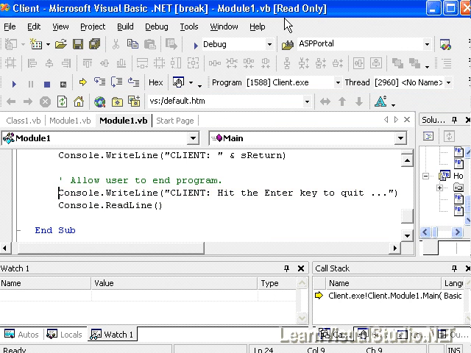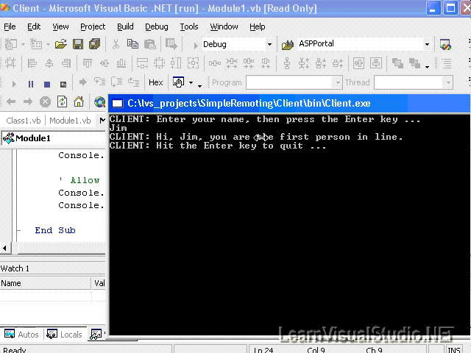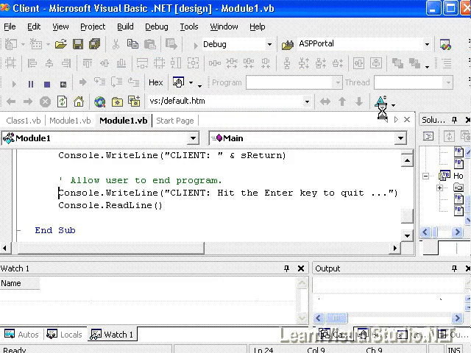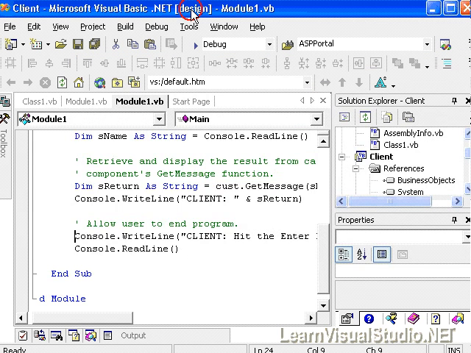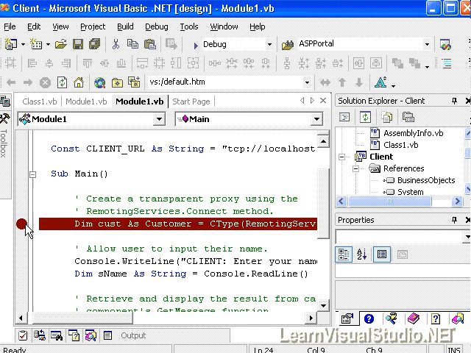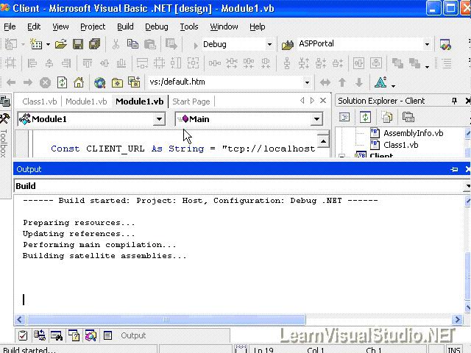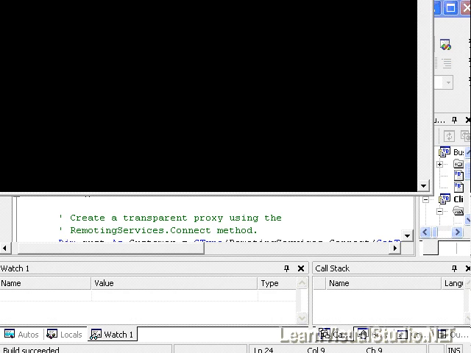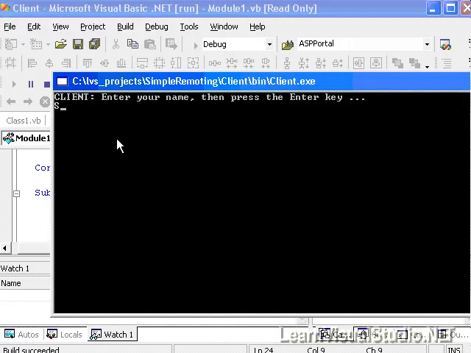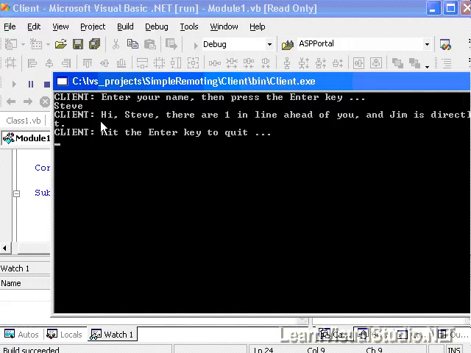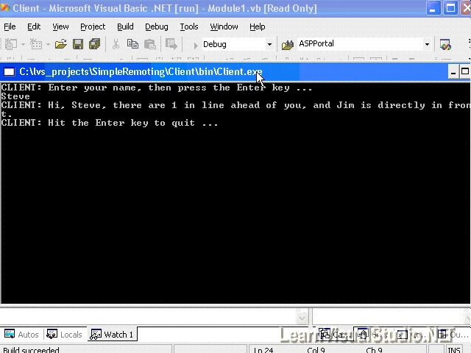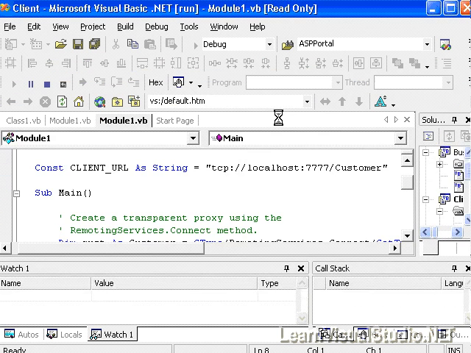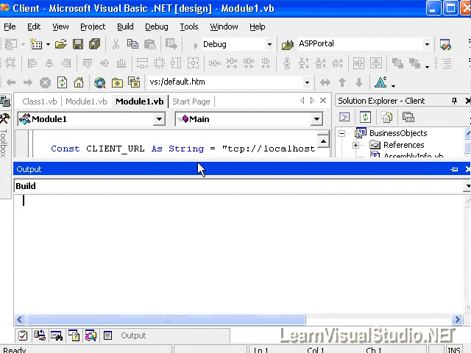And then we'll just hit F5 to run the rest of it. So now it says hit enter to quit on the client. Now notice, even though we quit the client, that our server, our host, is still running. So this time, let's go ahead and get rid of the breakpoint and just run it again. And here we go. This time we'll type in Steve. Hi Steve, there's one in line ahead of you and Jim is currently in front. Hit the enter key to quit, and then we'll run it one more time.